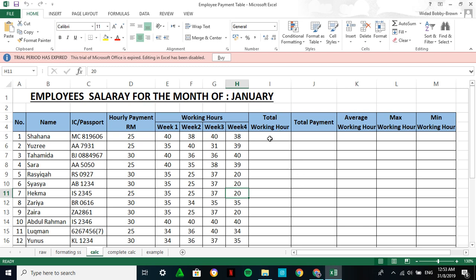Now we are going to count the total working hour. So which function or formula should we use? Since we are going to count the total working hour, as you can see on the header, this is working hours from week 1, week 2, week 3, week 4, and we are counting employee salary for the month of January. In a month we have 4 weeks, and we know in week 1 Shahana worked for 40 hours. This one is week 2, 38, week 3, 40, and week 4, 38 hours.